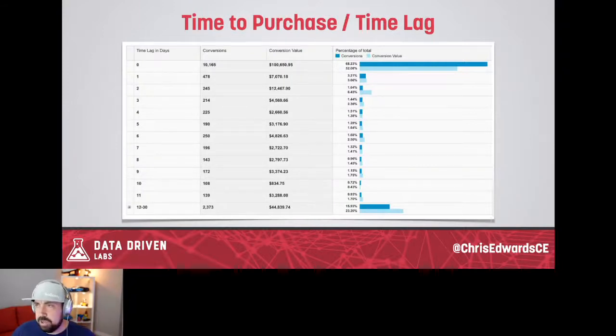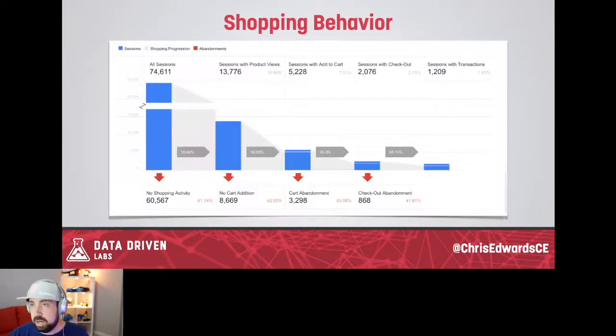Okay, so time to purchase. This is kind of a fun one to see. It's also known as time lag. You're able to see how long it takes for people to make a purchase of a particular product. So we can see that on this site, for example, most of those conversions, $100,000 worth of those, happened in that same day. But then we can go down the list and see how many people came to the site and then made a purchase at a later date. So this is also great information for when you're trying to do your marketing, to understand how long it takes for your typical user to make a purchase on your products.